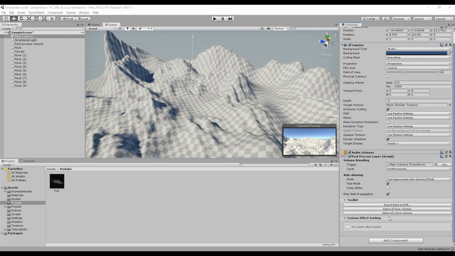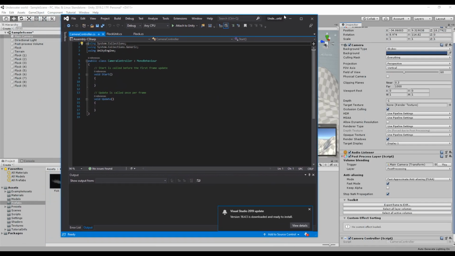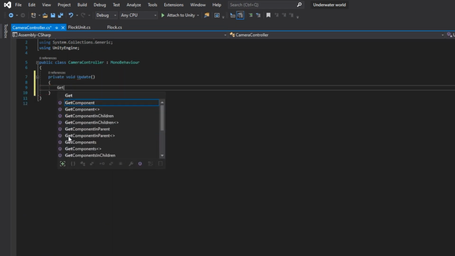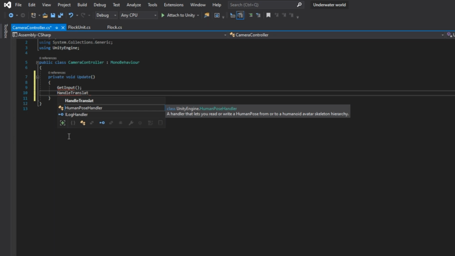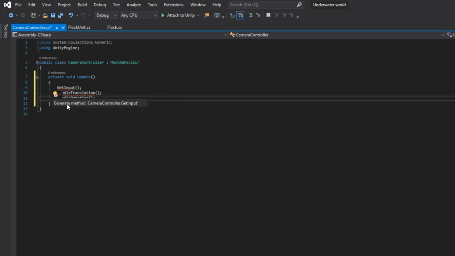that will control the camera. So create a new script called camera controller and add it to the camera game object. In the update method we will do three things. First we will get the player input, then based on this input we will change the camera's position and rotation.